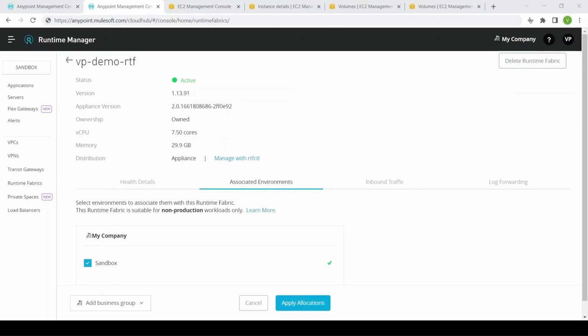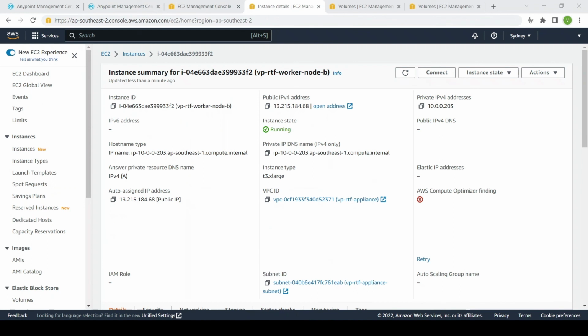So the allocations have been applied to the sandbox environment. So any app that I want to deploy now to the RTF instance that I created, I can deploy it from the sandbox environment. Now, one important point that I would like to point out here is that I eventually ended up using T3 X large instance for the worker node.